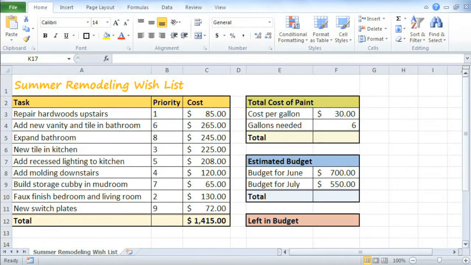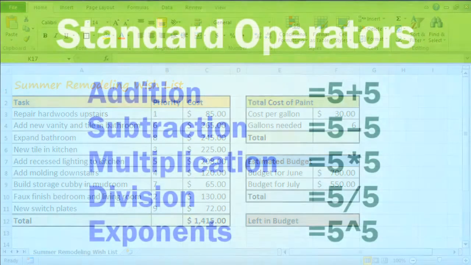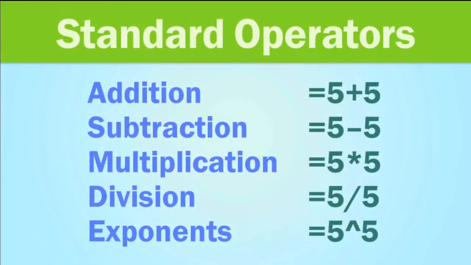Remember using formulas to calculate math problems in school, like 2 plus 2 equals 4, or 2 pizzas times $10 equals $20? Excel can use these same formulas to work with numerical data in your spreadsheets, just like a calculator. Excel uses standard operators for its math equations, like a plus sign for addition, and a minus sign for subtraction, an asterisk for multiplication, and a forward slash for division, and a caret for exponents.